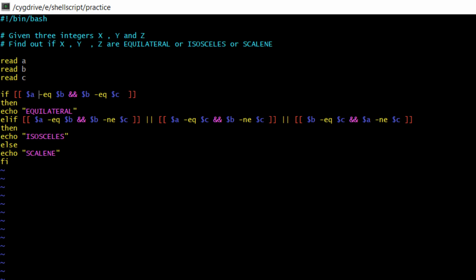I have matched only $a equal to $b and $c, so it did not work like that. A equal to b and b equal to c, then it will be an equilateral triangle. Let's try again one more time.